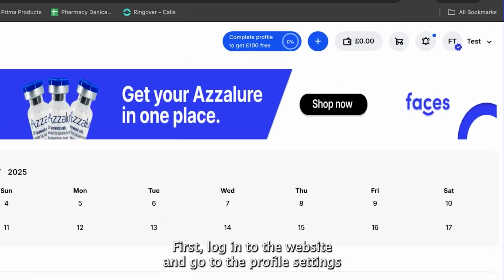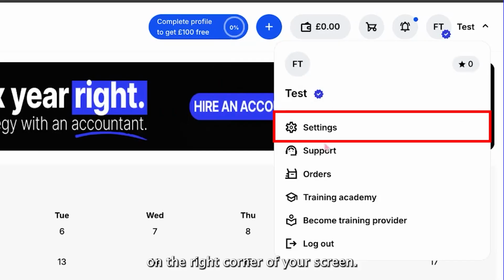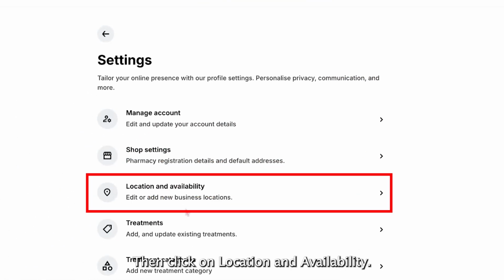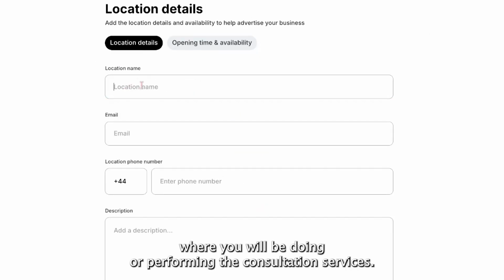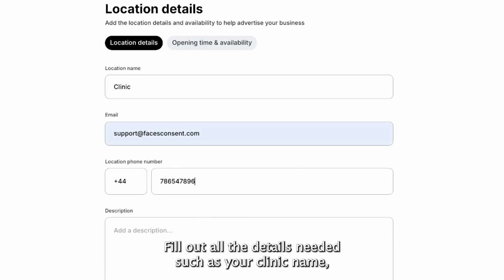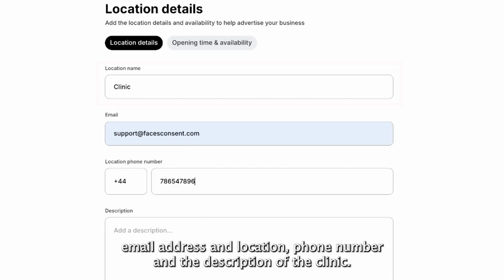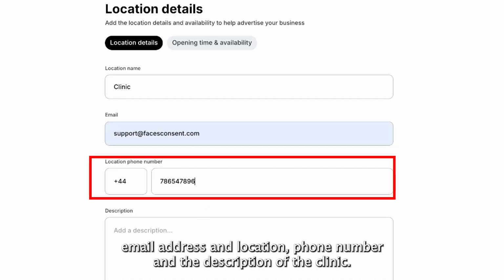First, log into the website and go to the Profile settings on the right corner of your screen, then click on Location and Availability. First, you will need to add your clinic location where you will be performing the consultation services. Fill out all the details needed, such as your clinic name, email address, location phone number, and the description of the clinic.